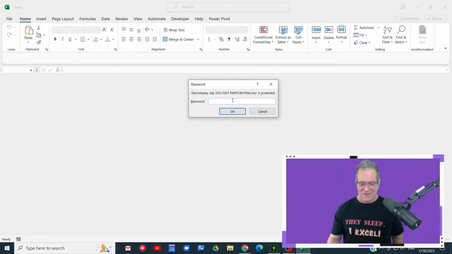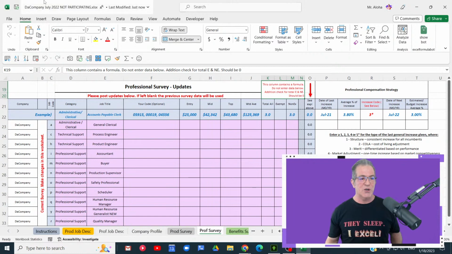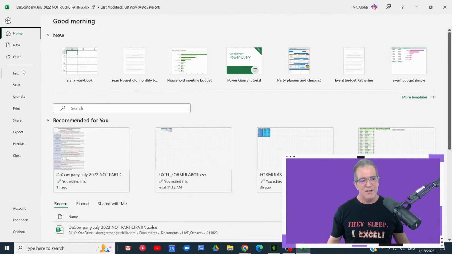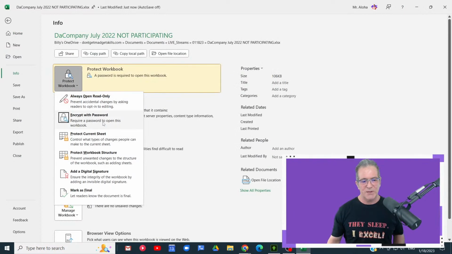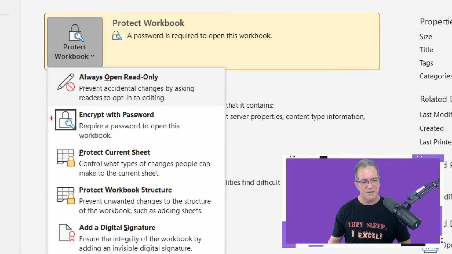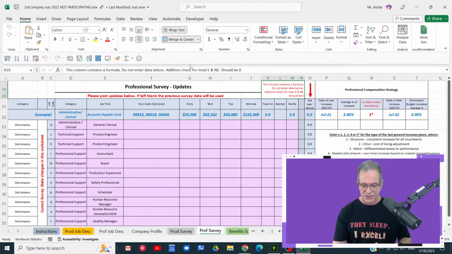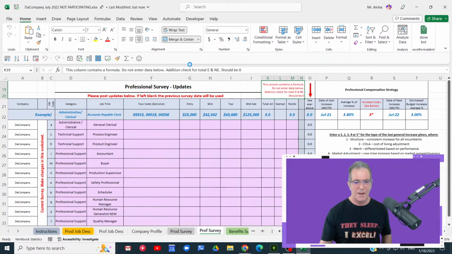So there we have it. 1, 2, 3, 4. Press OK. And now I want to remove the protection. We can go to File, Info, Protect Workbook, Encrypt with Password. You see how the icon has changed here? Got that little border around it. So we can just click right here and then take out the password, or we can just press F12.